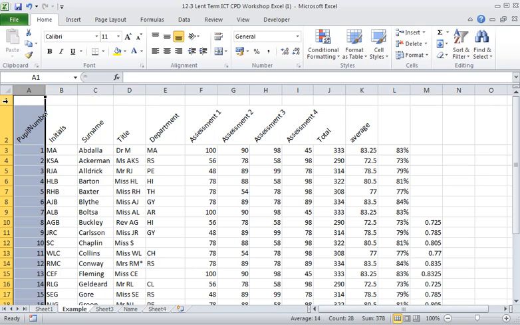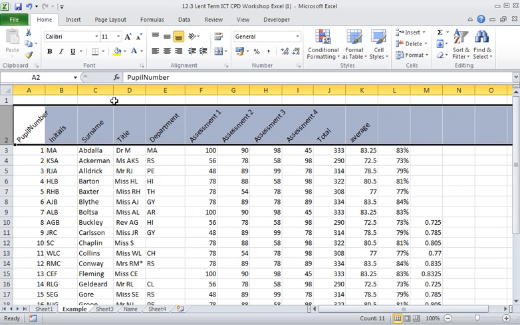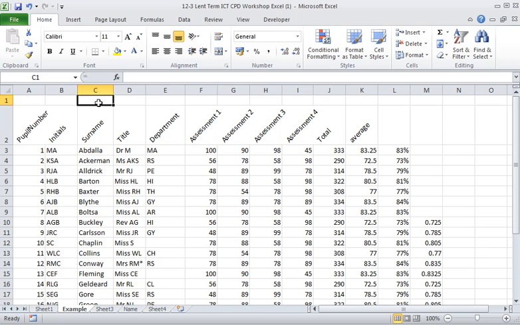with lettered columns and numbered rows. Each of these is a rectangle known as a cell. Each cell has an address. This one is C1. You can see it up here. This one is B2. That's its address. The addresses can be used in calculations.